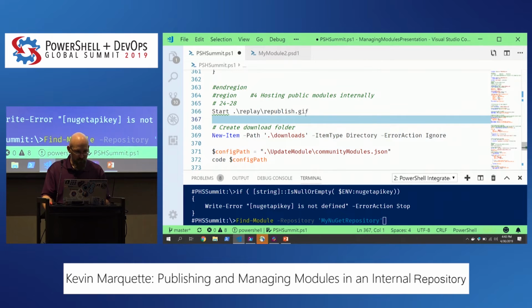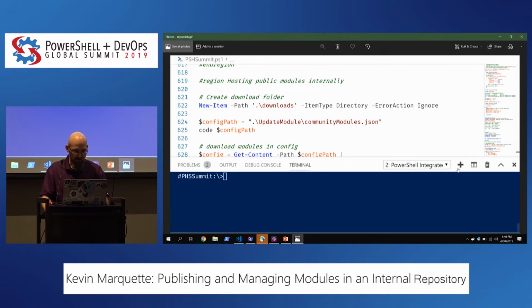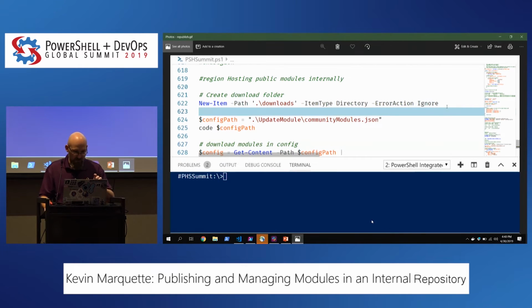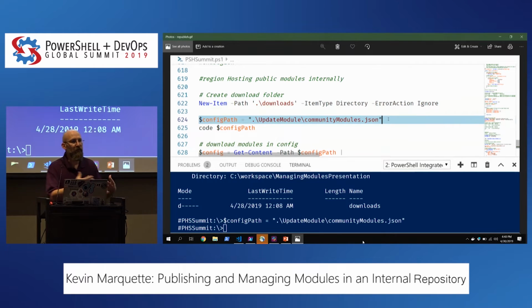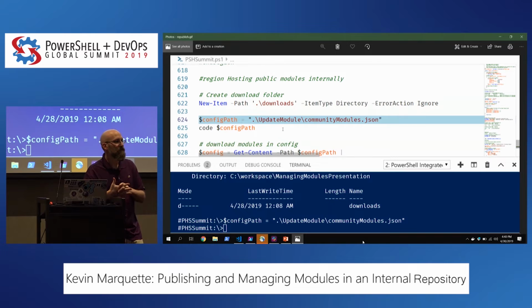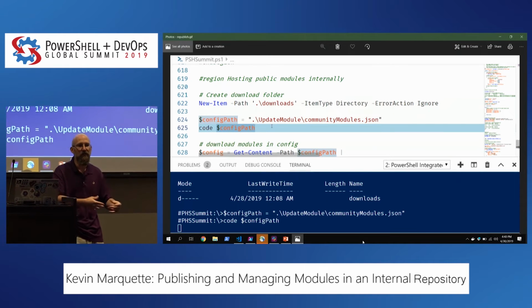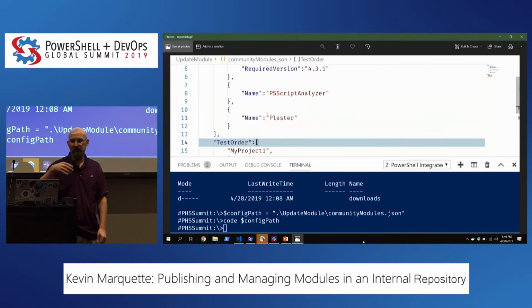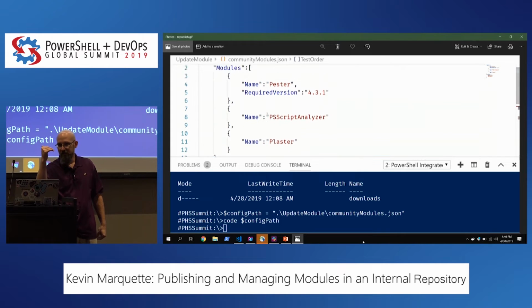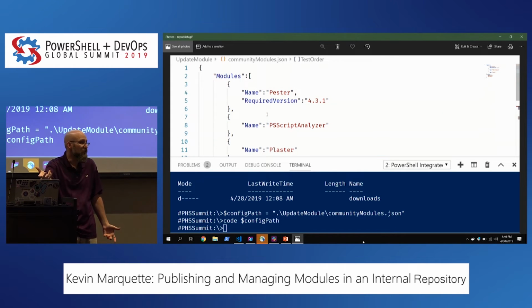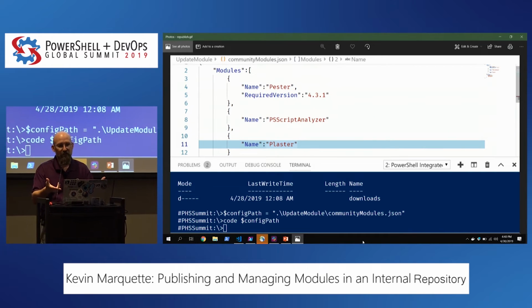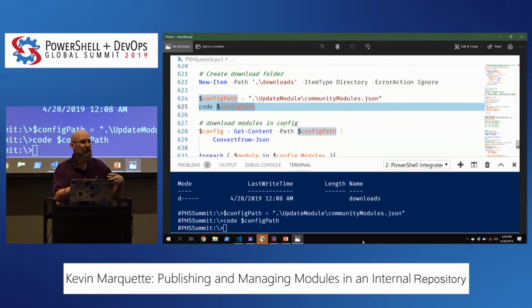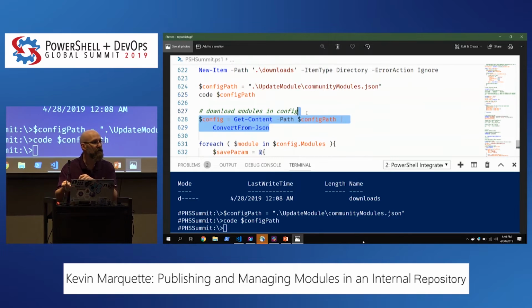So I'm actually going to run this little video here. All right, so let me prep my environment a little bit. I just use a JSON file that has a list of all the modules that I want installed. This is something that I run when I want to update all of my internal modules. Whenever I take a dependency, I add the modules to a JSON file or any list, really. For the demo, I've got Pester, the script analyzer, and Plaster as the three modules that I'm going to download and then rehost on my internal feed.